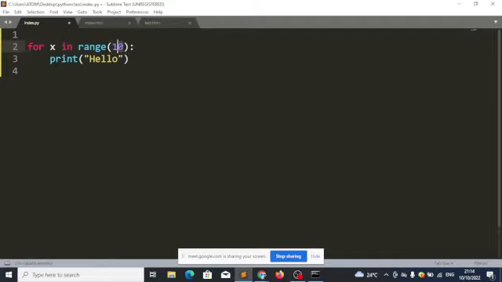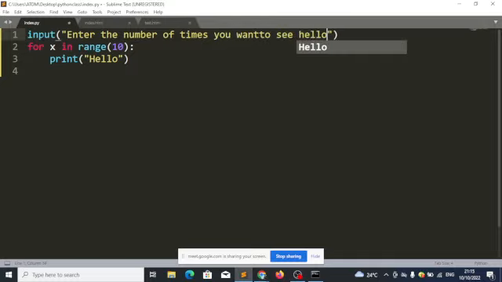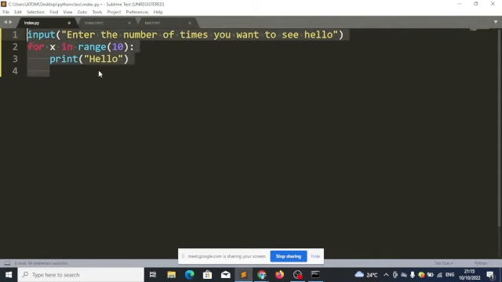Maybe I want to do something like this to the user. I want to say, enter the number of times you want to see hello. Then, if I still run the same code, it will always print hello 10 times, meaning that it's not dependent on users' input, right? So what do you think we can do to make this value dependent on users' input? So that if the user, let's say, types 5 here, we want it to display hello 5 times. What do you think we can do?